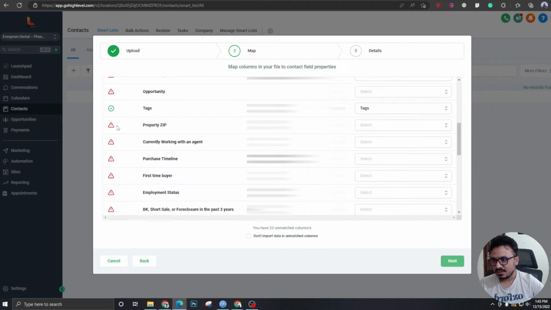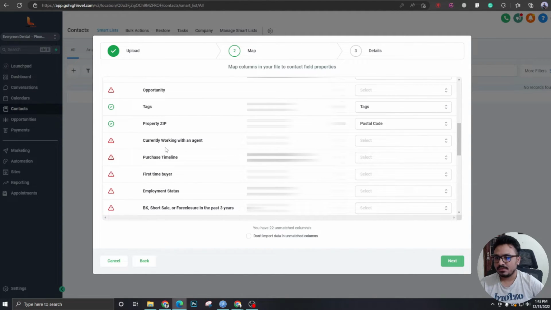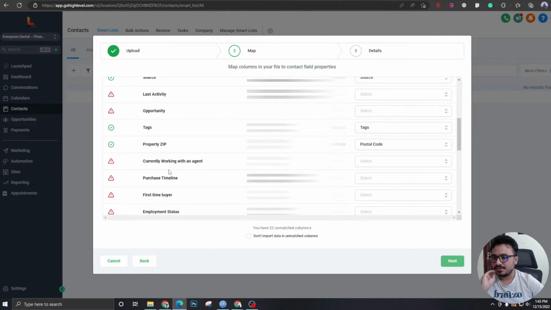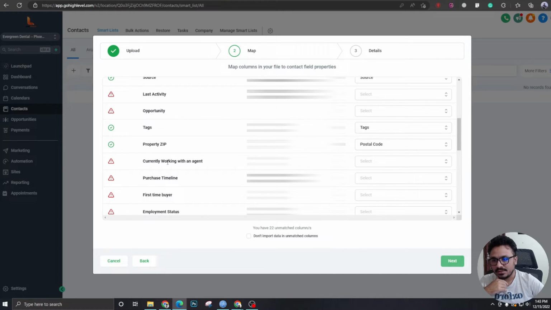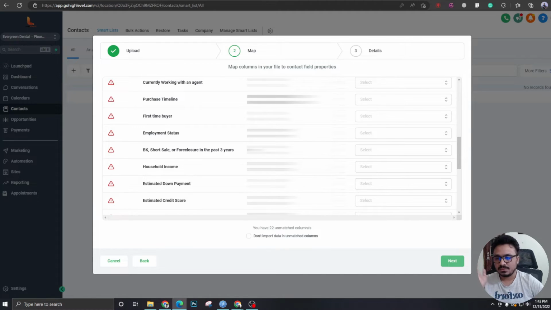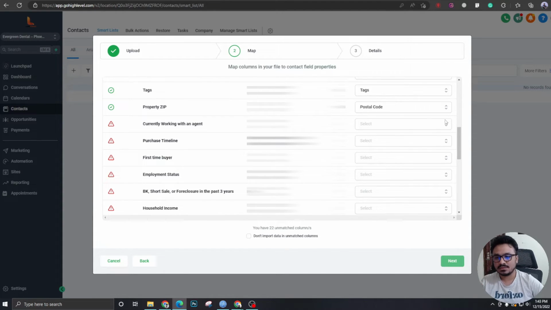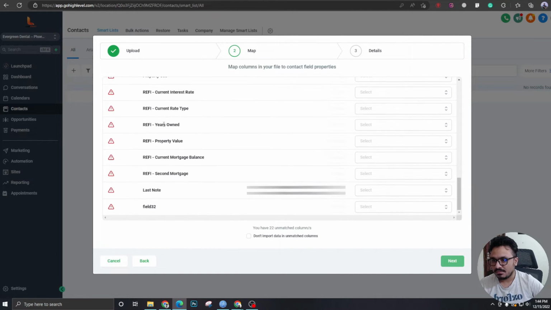And as you can see, there are a lot of fields that High Level couldn't automatically map out. So either you just go ahead and map things out yourself, but I have a pretty good feeling that these are custom fields. So if you have custom fields similar to this in your High Level account, make sure you map them out. Or if you don't have them, maybe ignore or just create those custom fields and come here and import again. So what I am doing is, I don't want to map out all these. So I'm just going to say don't import data in unmatched columns. So the columns that are unmatched, I'm asking High Level not to import that data.